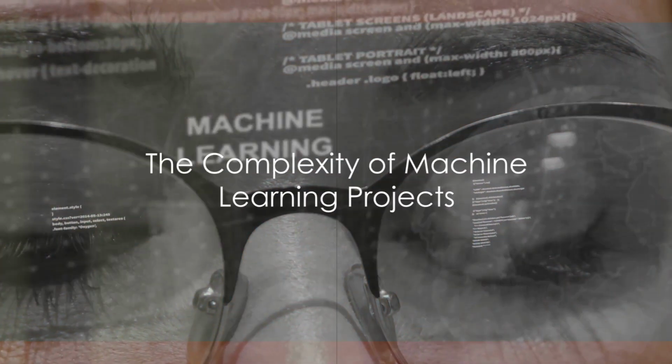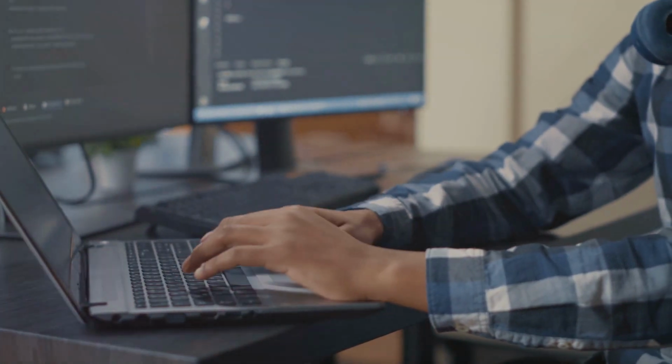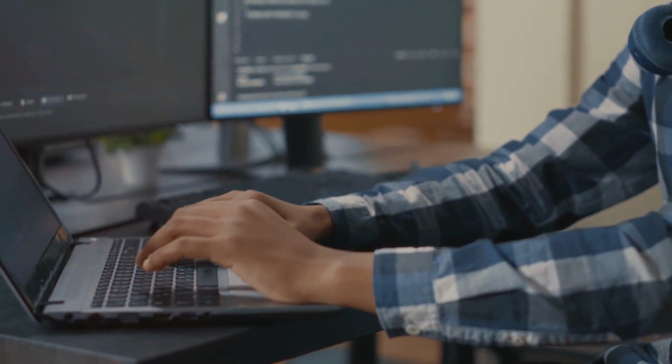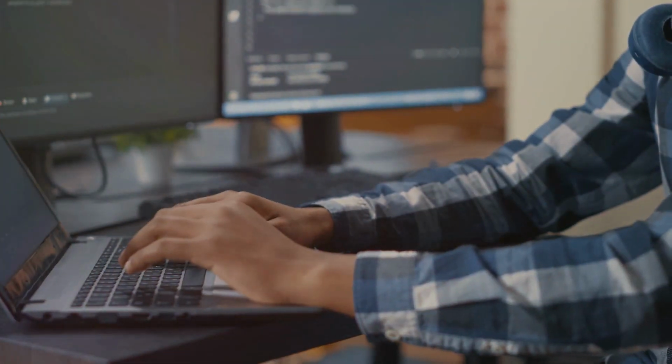Have you ever wondered how to manage the life cycle of a machine learning project? Now let's dive right in. Machine learning projects are no simple feat. They are complex beasts that require a delicate balance of numerous components.